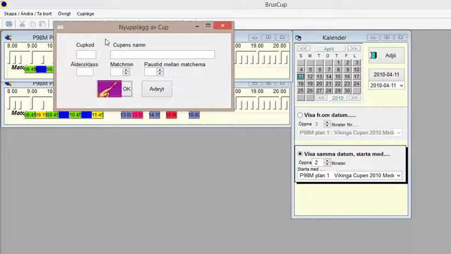When you create a new cup, you have to invent a cup code that is unique for this cup. So we call it instruction, and this is called instruction tournament.